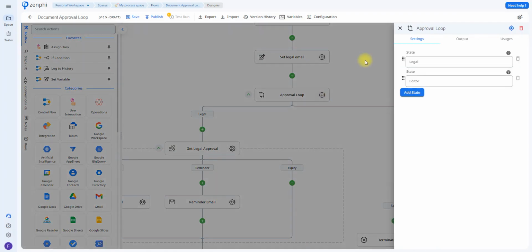Next we have this action which is going to be used for the approval loop. This is called a state machine, meaning it's going to switch from one to the other. Make sure to add a state for each one of the people that need to approve of the document. So in this case I have the legal team and the editor. If you want to add HR or finance, also add a state for that by clicking on add state.